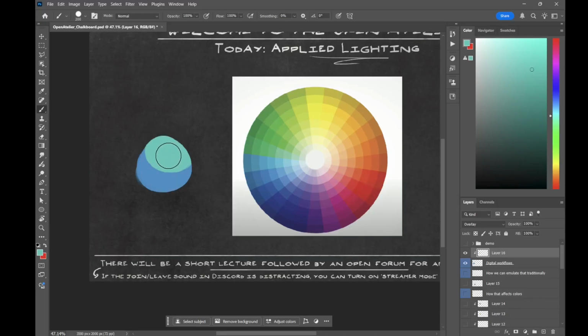Let's see. Did I pick yellow there? I thought I did. Yeah, I did. Okay. So that's one way of doing it, but that will give you fairly flat looking materials.